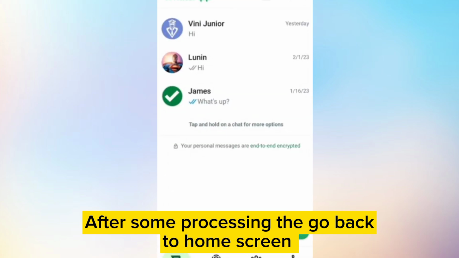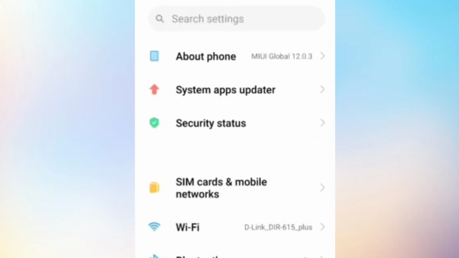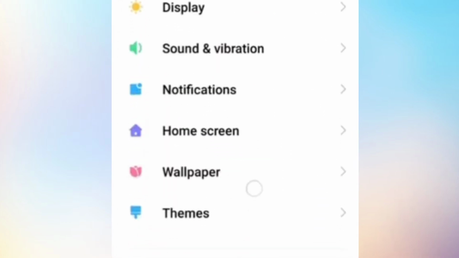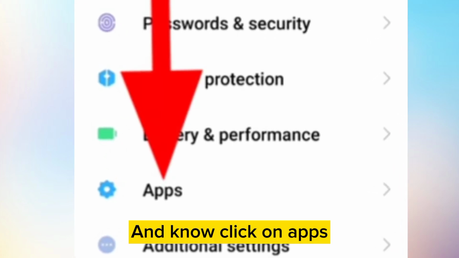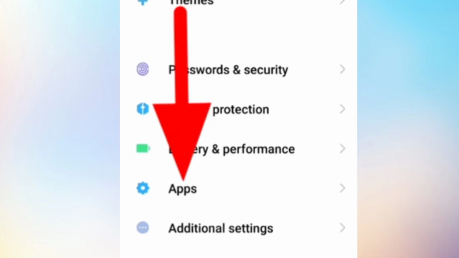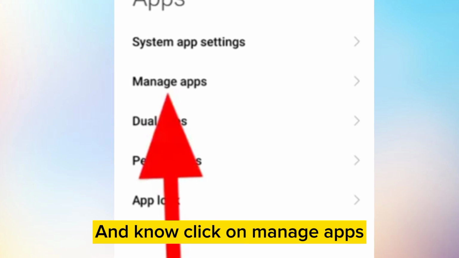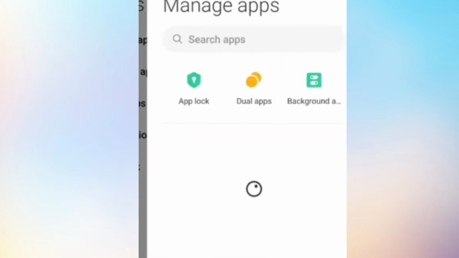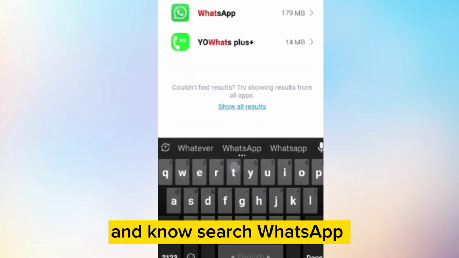After some processing, go back to the home screen and now click on settings. Scroll down and now click on apps. And now click on manage apps. And now click on search apps. And now search WhatsApp.